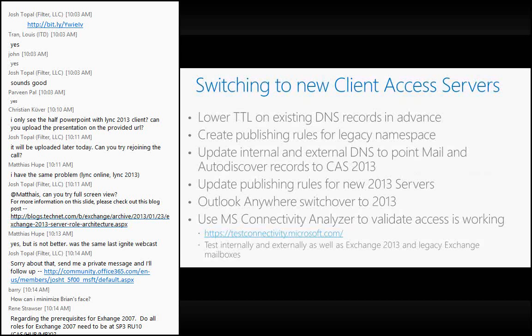Also not mentioned here, but for those using Exchange 2007, when you do the switchover, you're also going to have to change all your virtual directory names. So if all of your virtual directory names today are mail.contoso.com or oa.contoso.com, whatever it might be, you'll have to update your virtual directory names to respect the legacy namespace that you've chosen.